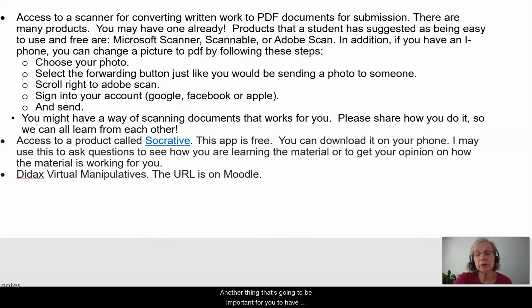Another thing that's going to be important for you to have is a scanner to convert your written work or even word processed work to PDF submissions. There are many products that you can use. Last year we were using Cam Scanner, and it was free last year, but I'm not finding it to be free this year. If you know of that, please let me know. Microsoft Scanner, Scannable, and Adobe Scan are all free apps.